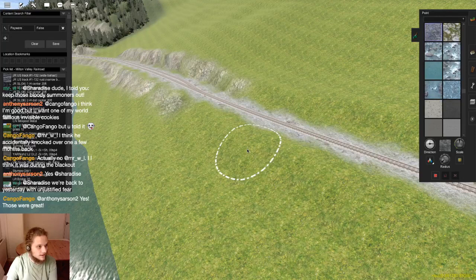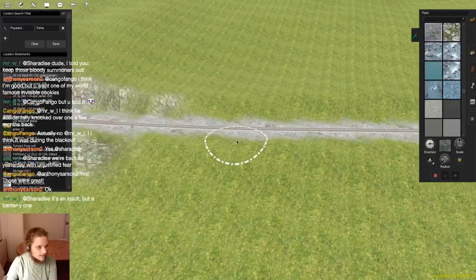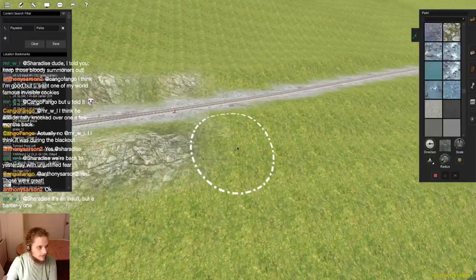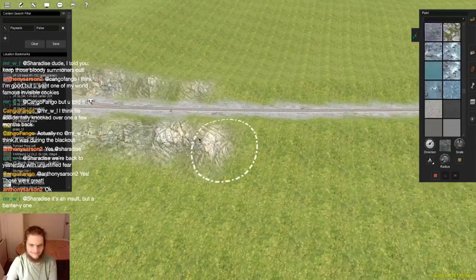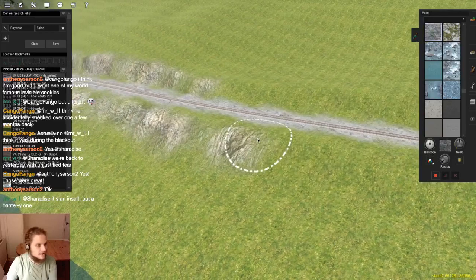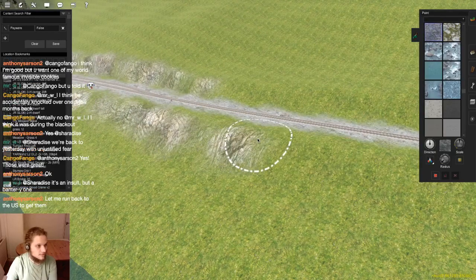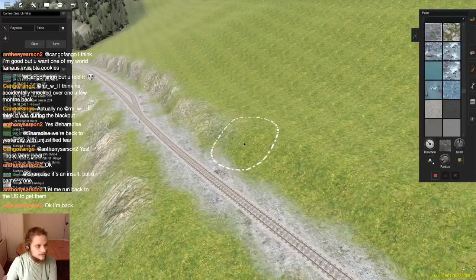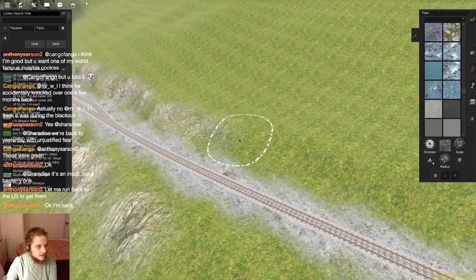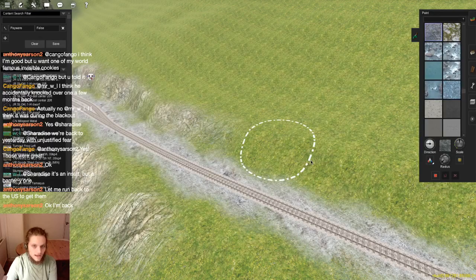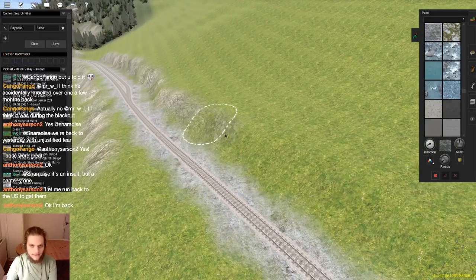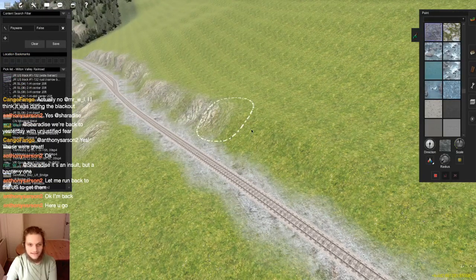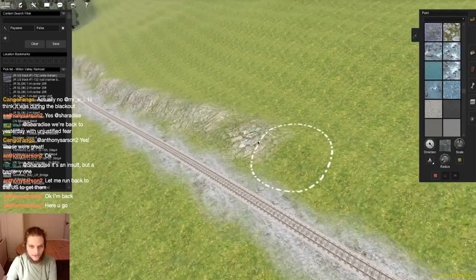Okay, Fango, I think I'm good, but you want one of my world-famous invisible cookies? But you told it. Oh, right, that. I think he accidentally knocked over one a few months back. Could be. Actually, no. I think it was during the blackout. Yes, during the blackout. No, actually, no, that was the closet. Yeah. Don't ask how I knocked a closet over, but I did.